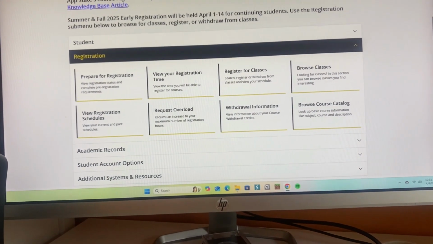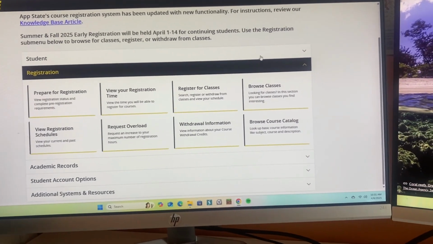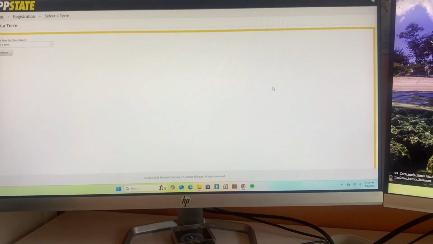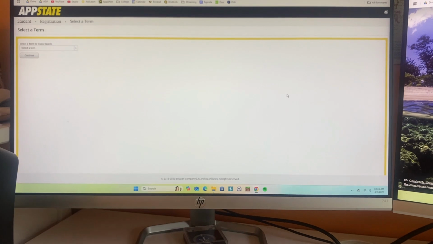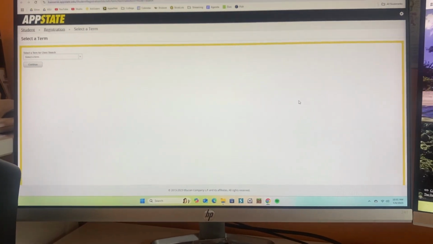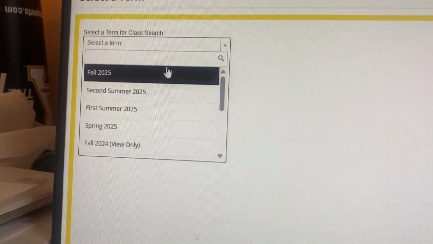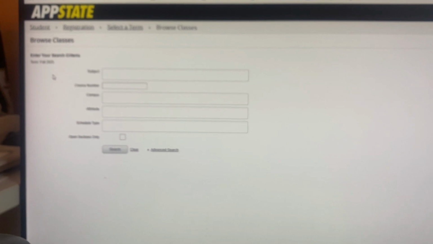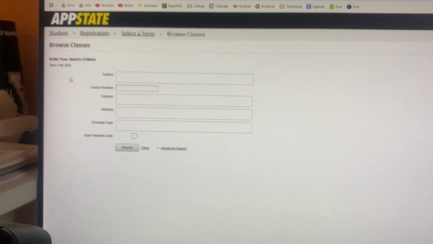So the next thing you need to do is actually to know what classes you should register for. So the first thing you click is browse classes. Now, pretty much every counselor is going to tell you what classes you should take, although it is amazing to have a general idea. So for this, you can click the term. So this is fall 2025. You click continue. This shows you the whole thing. You can search up everything.